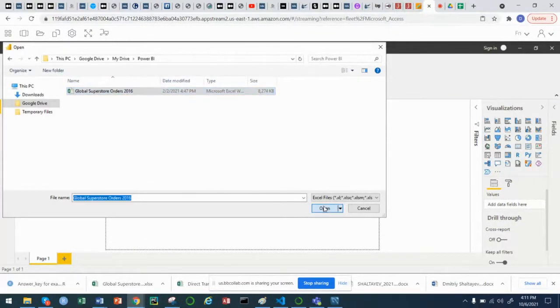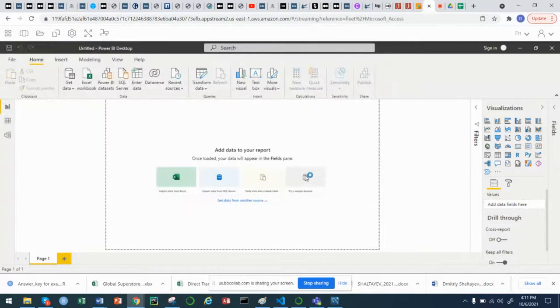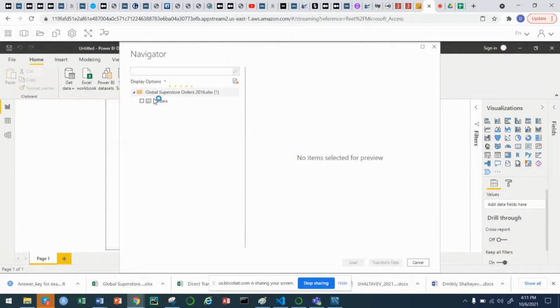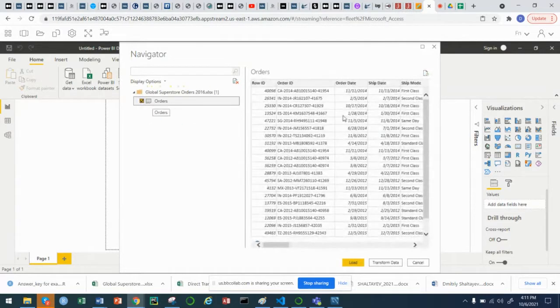Then I say Open. What it does, it shows me the screen. It says trying to connect with the data source, right? And it will show me the screen that shows me, here's my file, and here is the only tab in this Excel file. The tab is called Order, so I have to go ahead and click on the check mark. And this is my little teeny tiny preview of what's in the file, okay?